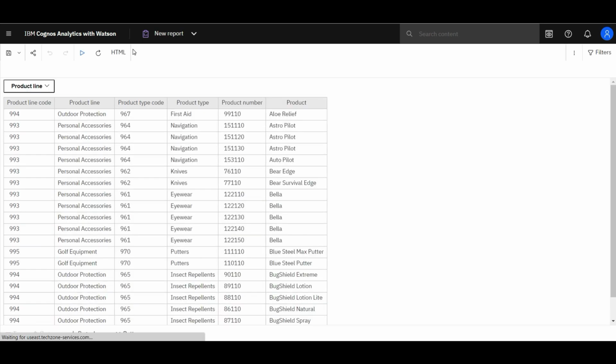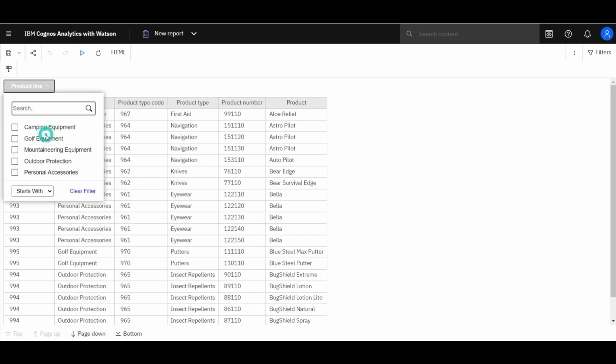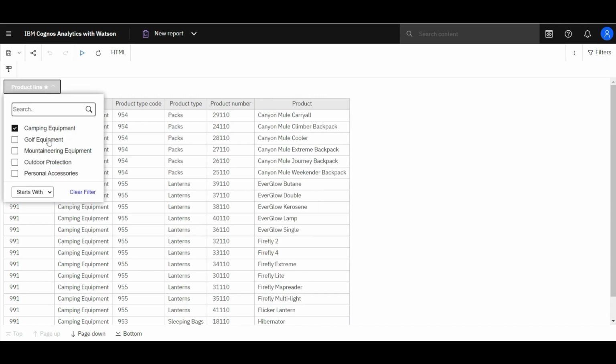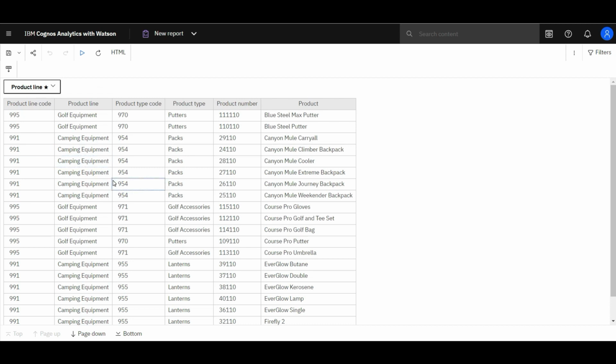After we run the report, we get a drop-down for the product line, where we can select any option, and the changes will be reflected in our list. Here when a value is selected, it represents the prompt with a star, and we also have an option to clear the applied filters.